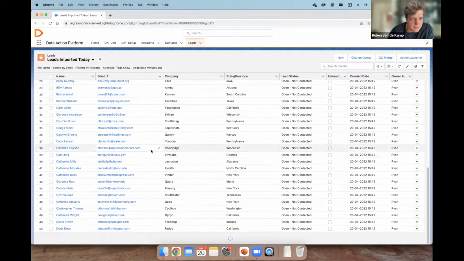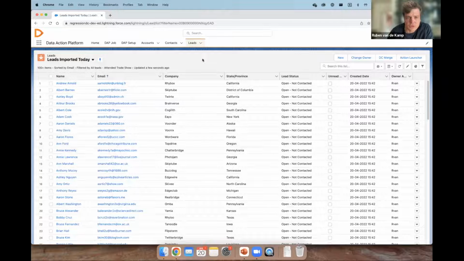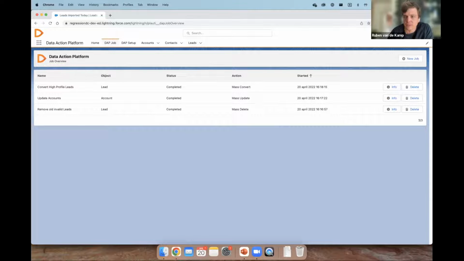So these are the leads that I've imported. I've gotten them from a trade show, the Salesforce World Tour, and I can work with this data set by going to the DAP job. So this is the place where we can start a job to run a bulk action on a subset of data that you define. And I can do that by clicking the new job button on the top right.